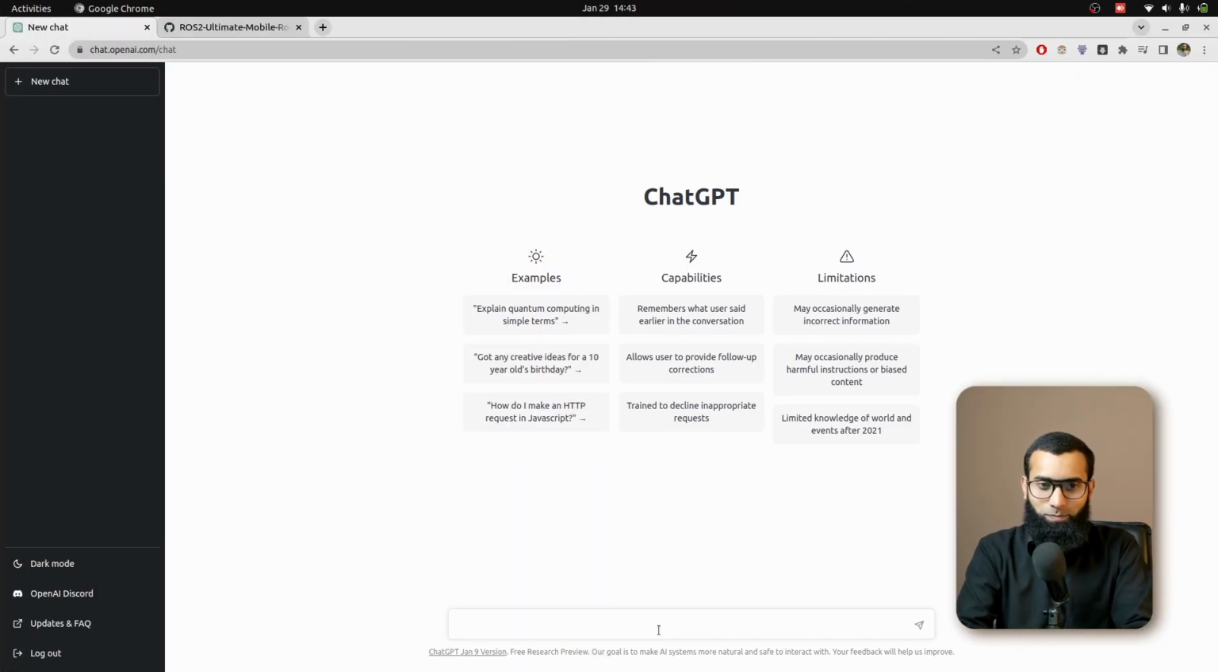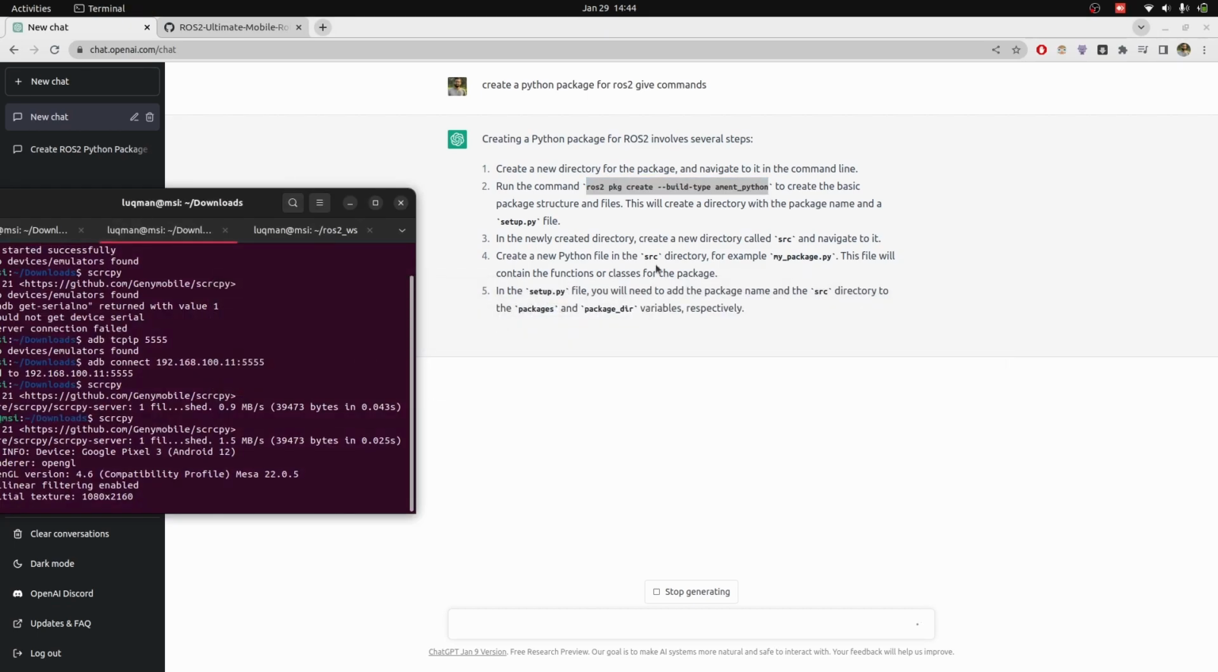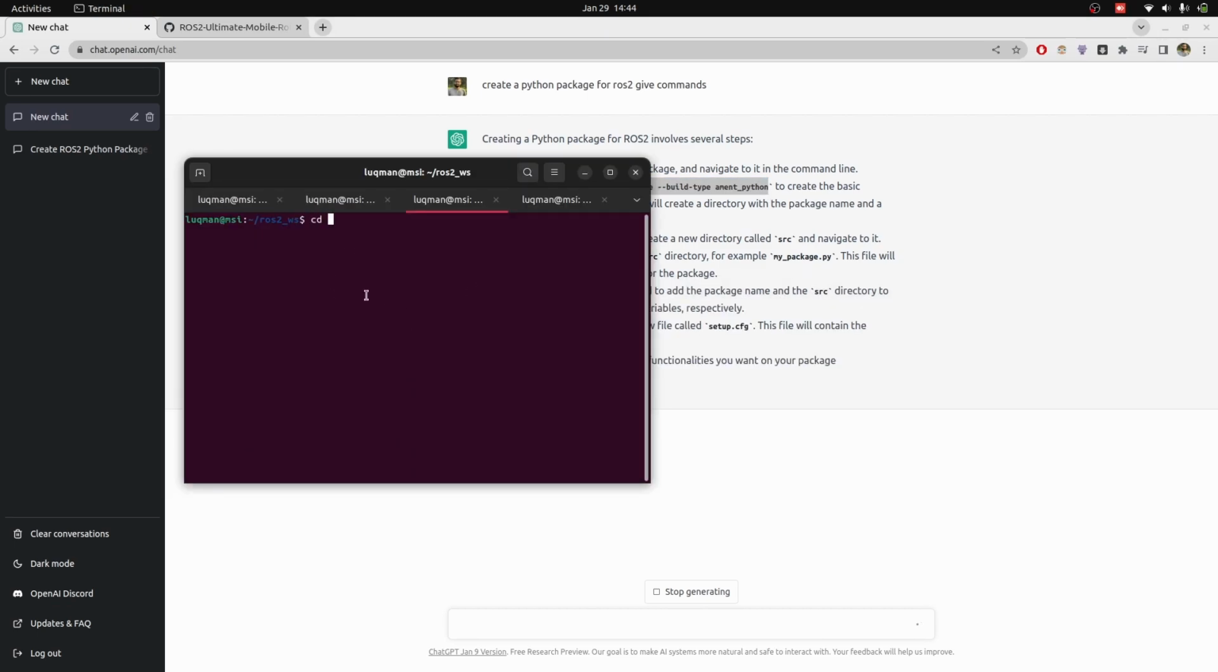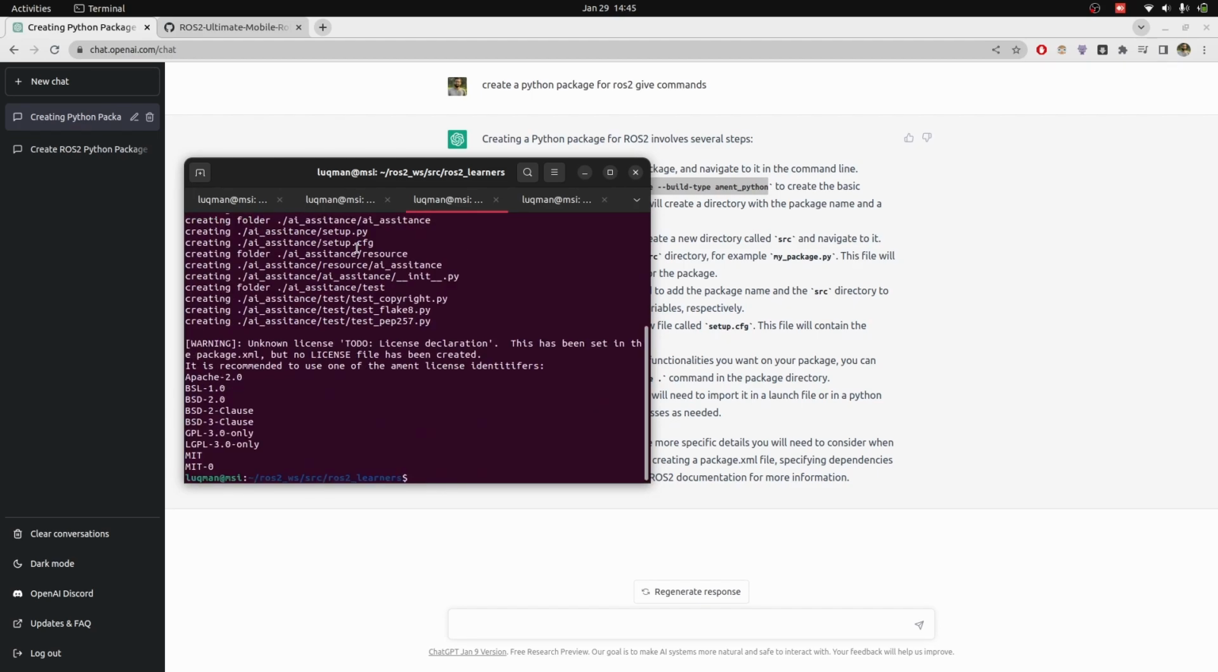So on ChatGPT, I'm going to start with: create a Python package for ROS2, give commands. So here it has provided me this command. I am going to bring in my terminal, and inside of my workspace I'll go to the source folder, and let's go into the repository as well. Paste the command ros2 pkg create with build type ament_python, and after that I think I have to provide the package name. Yes, and it has not told me, so I'll do that. My package name is going to be ai_assistance, and it has created the package.